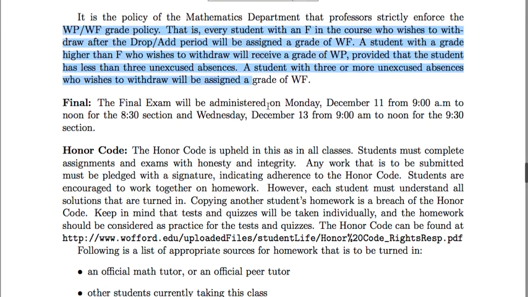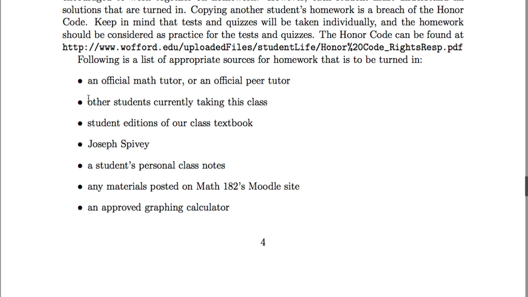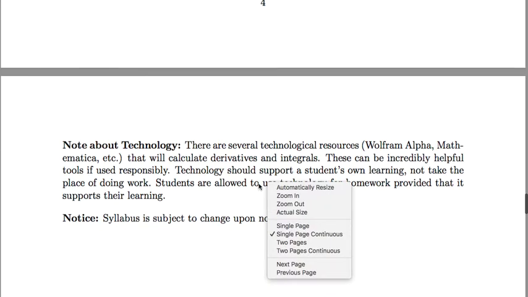There are the dates for the final exam, so take a look. Also, the honor code is upheld in this as in all classes. So you can find a copy of the honor code at that link right there. Here is a list of appropriate sources for homework that is to be turned in. There they are. An official math tutor or peer tutor, other students currently taking this class, student editions of our class textbook. There's only the one edition, so our textbook, me, your personal class notes, any materials posted on Math 182's Moodle site, an approved graphing calculator.